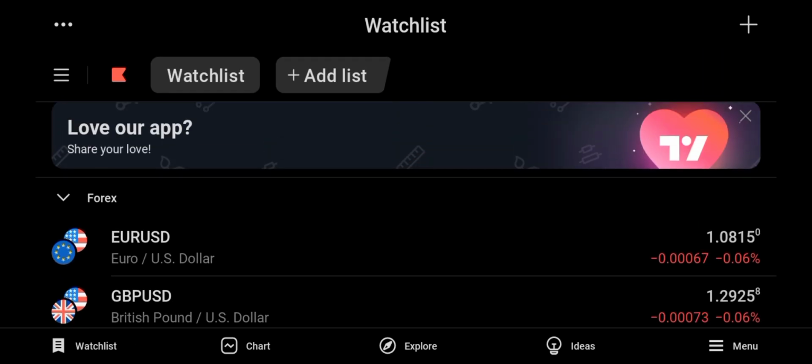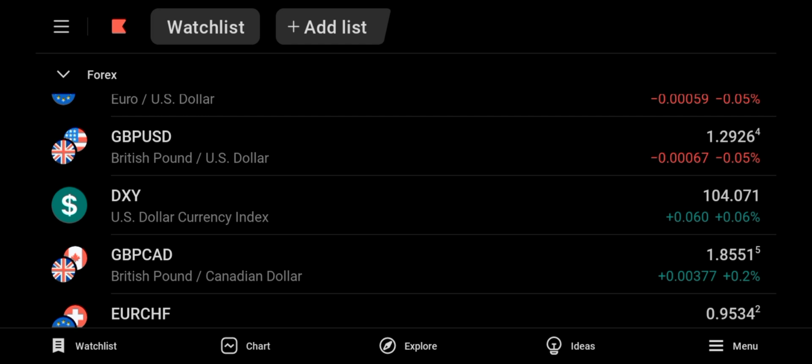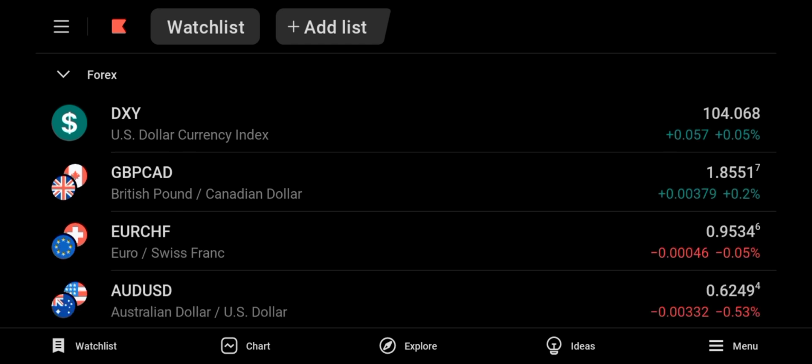First thing I want to bring to your notice is look at these icons on the base. You can see watch list, you can see chat, you can see explore ideas. When I come to this watch list, these are the pairs, either currency pairs, commodities, stocks, indices, whatsoever that I want to look at.